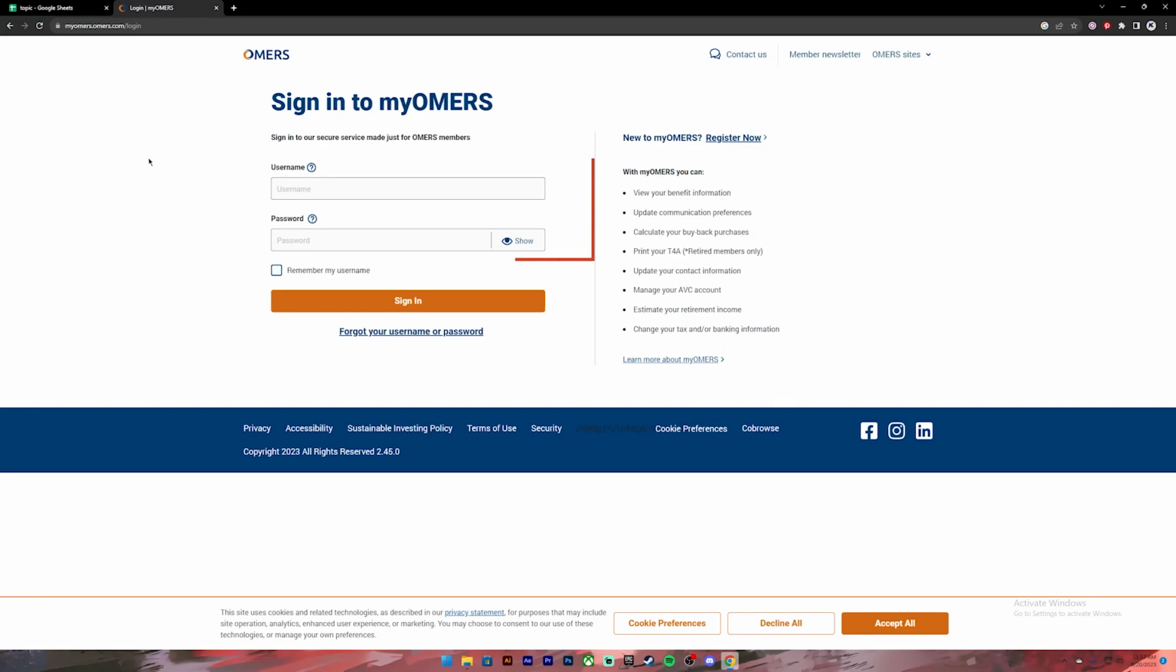On this page, you'll have to provide a username and your password. So go ahead and enter your username. And after that, enter your password. And if you want to recheck your password, you can click on this icon and it will reveal your password. And if you want to save your login credentials, you can click on this checkbox.